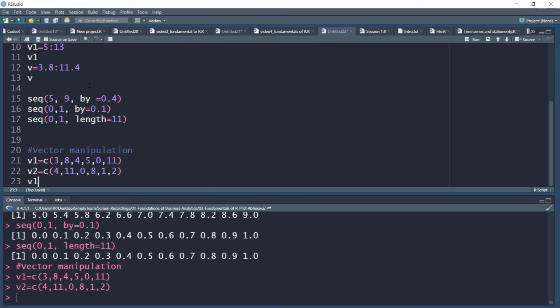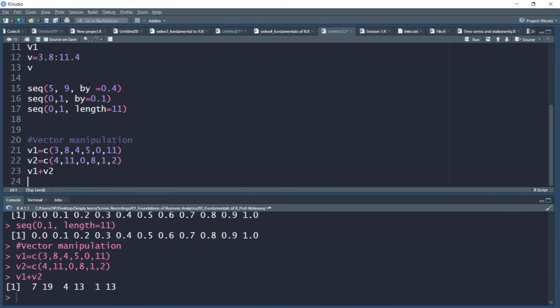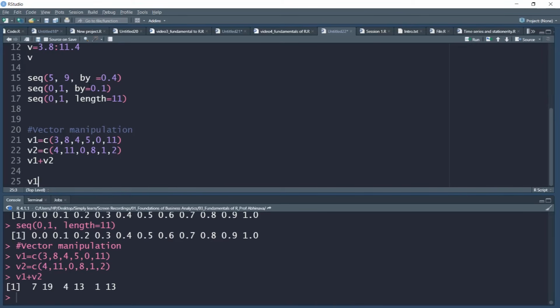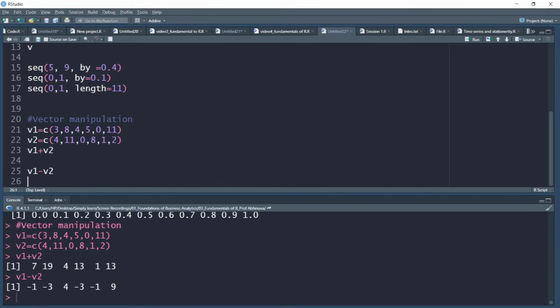Now I can perform a vector addition operation, and notice each element is added one by one. For example, first element 4 plus 3 is 7, second element 11 plus 8 is 19, and so on and so forth up till the last element, which is 11 plus 2, which is 13. Similarly, I can perform vector subtraction by simply writing v1 minus v2, and each element, position by position, will be subtracted, that is 3 minus 4 is minus 1, 8 minus 11 is minus 3, and so on up to 11 minus 2, which is 9.